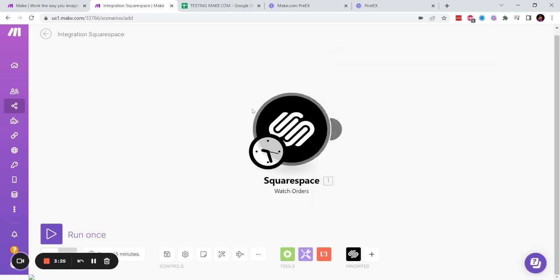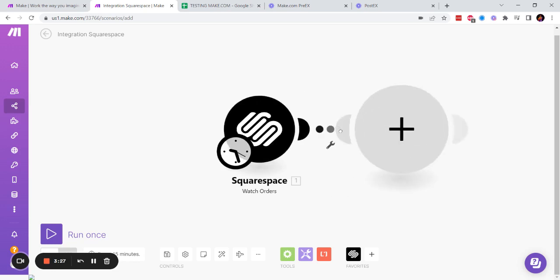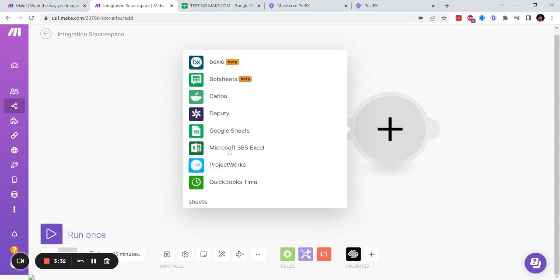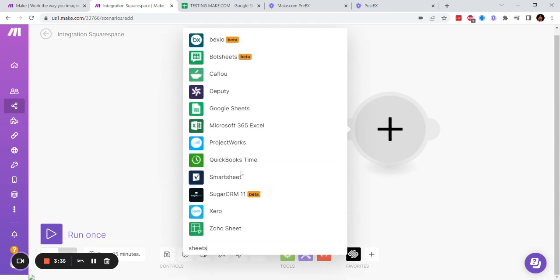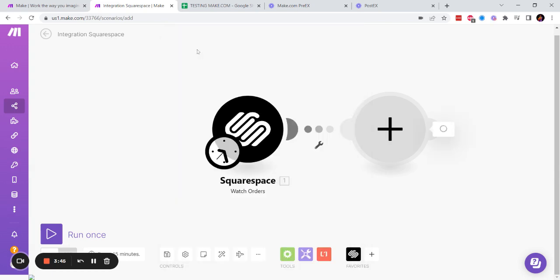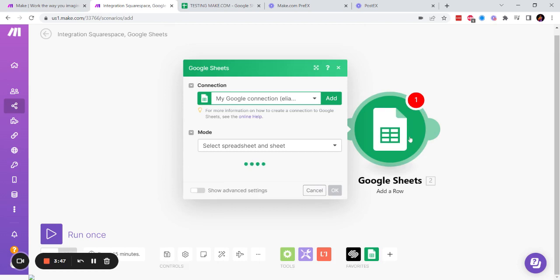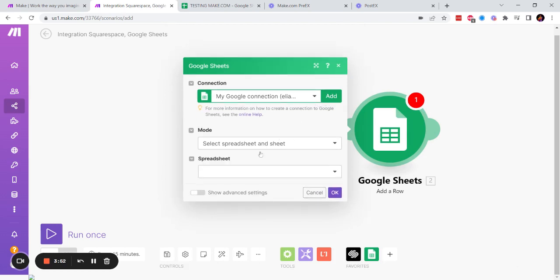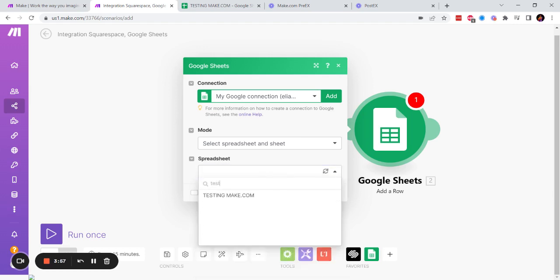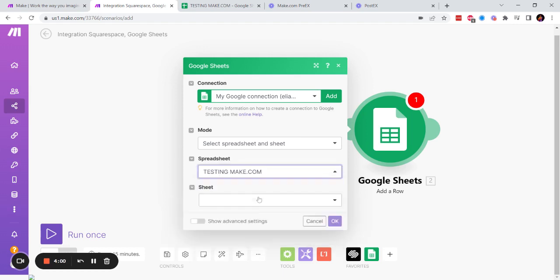Okay, now that we got our connection to Squarespace set up, we're going to add another module, which is going to be, in our case, Google Sheets. But you can use, like you can see, Excel, you can use Smartsheet and Zoho Sheet, all other types of apps. In Google Sheets, we're going to be asking it to add a row. So once it's connected to your Google Drive, you can go ahead and choose the spreadsheet that you would have already created in advance. In this case, I named it testing.